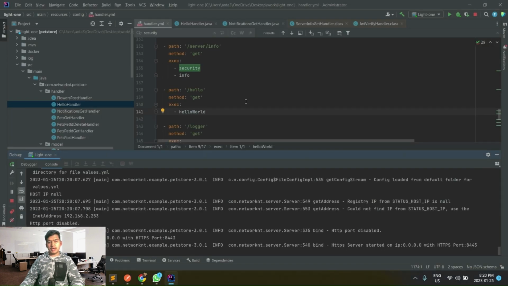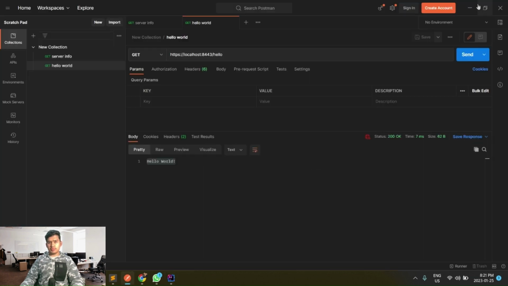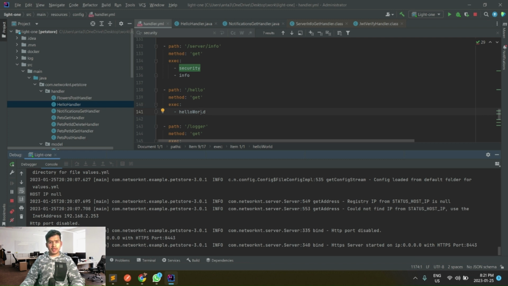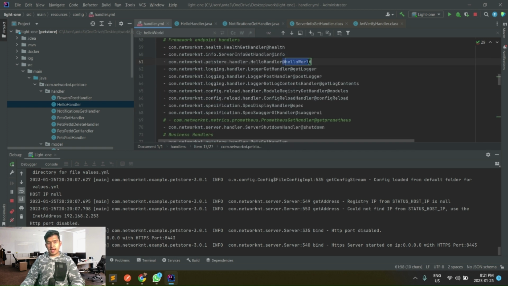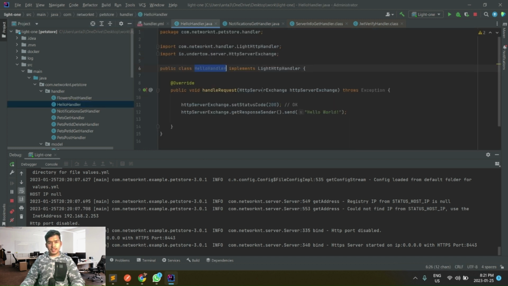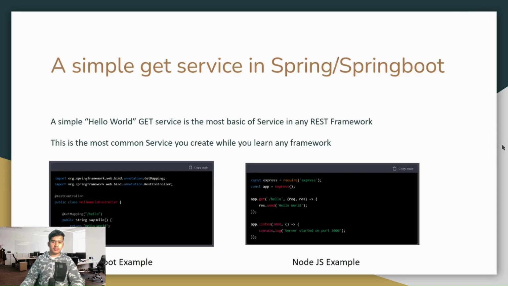Okay. So once again, let's have a look at how the Lite4j get service worked. As soon as I hit the request from Postman, it first goes to the handler YAML file and maps to this slash hello. It gets to know that it is a get request, and then the hello world is searched throughout this file. So here we have the hello handler. So it tries to find this file at this given location, which is right here. It goes into the handle request method. All we are doing here is setting the status code to 200 and returning hello world. So that's it for the get service. All right, back to the presentation.